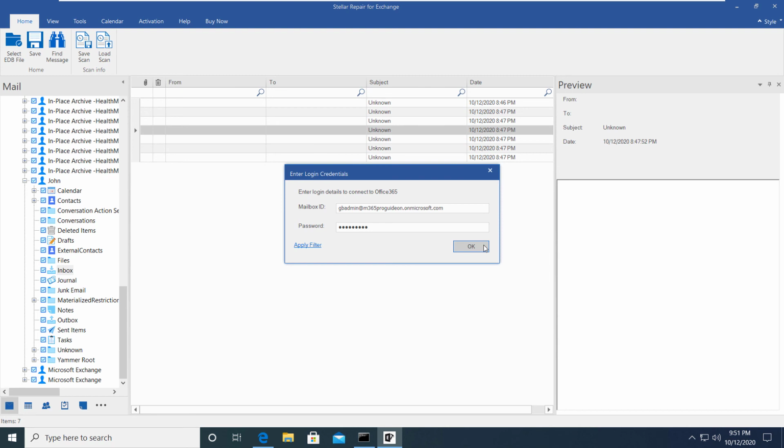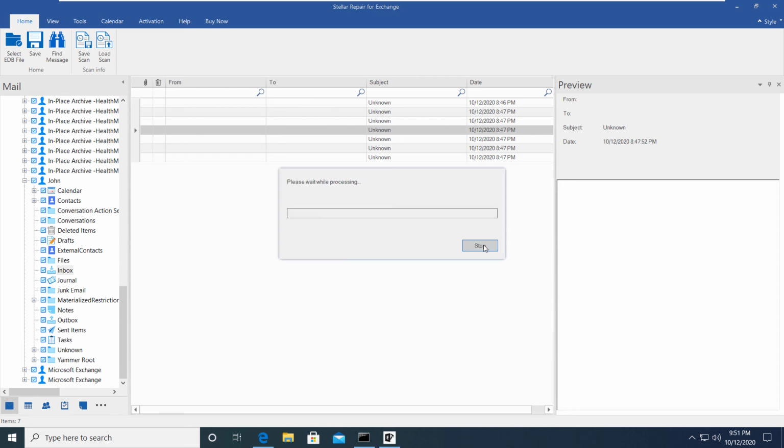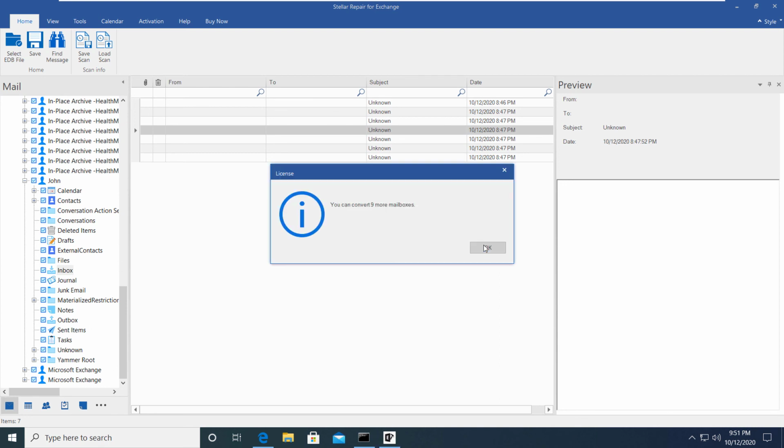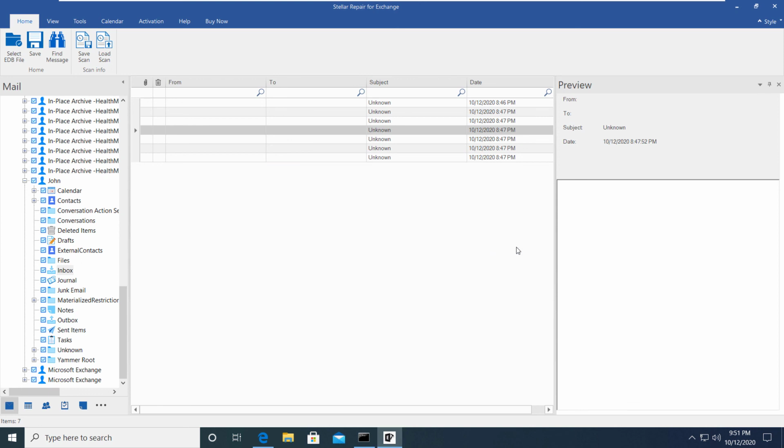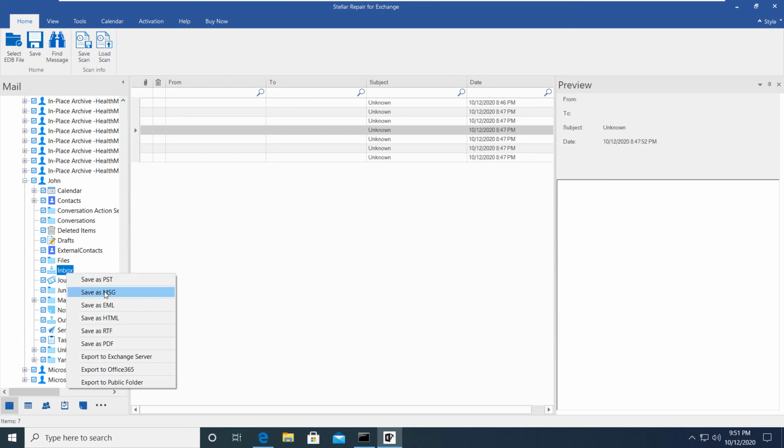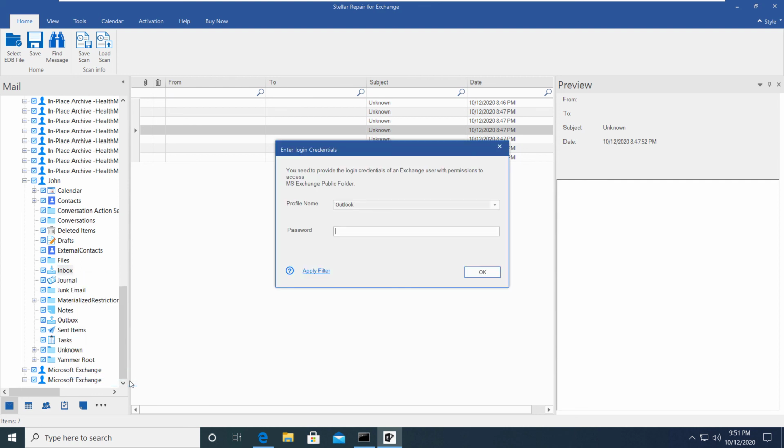So having this tool will help you to do multiple purposes, not only just to repair the data. It also gives you options like Exchange migration or export as a PST. So this gives more flexibility. Then you also have the option to export to the public folder. This process is very difficult if you do it through the command line. So this tool also gives you an easy way to do this job.